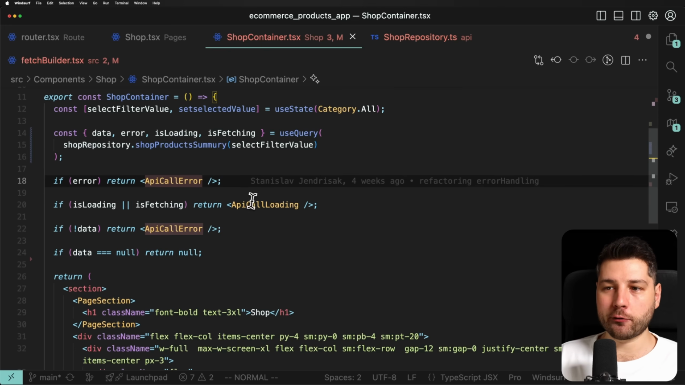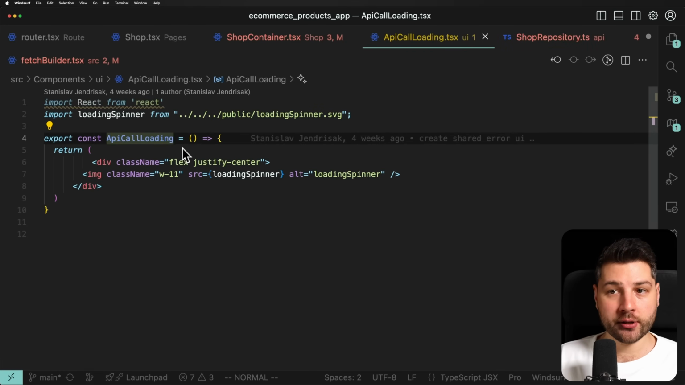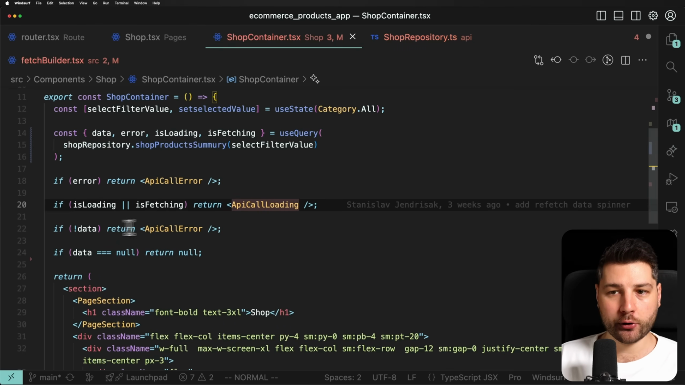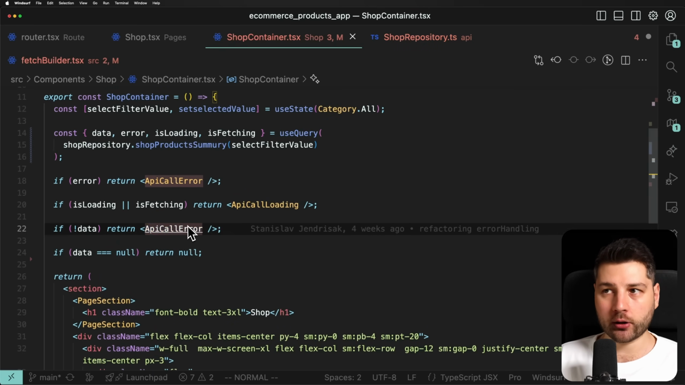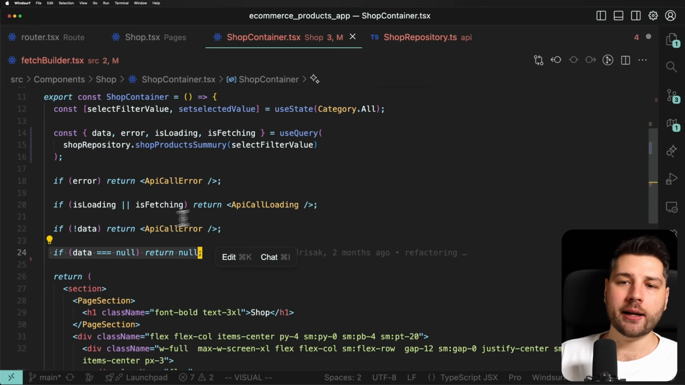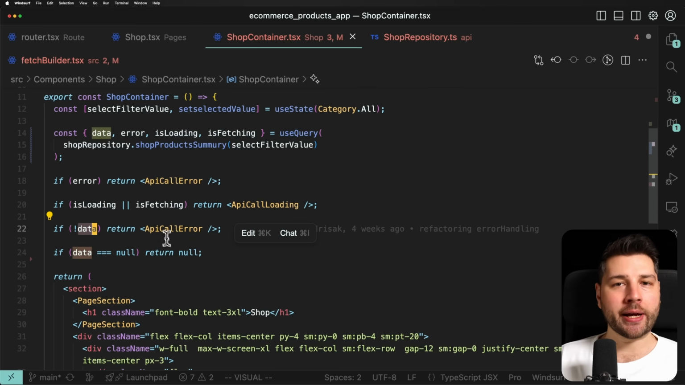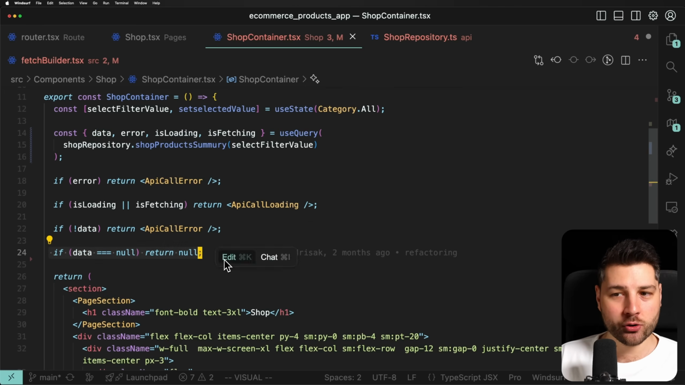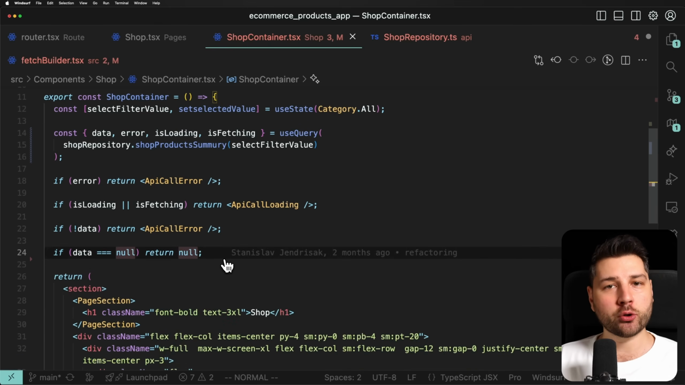We're doing the same thing here for isLoading, the API call loading. That's cool as well. And here, if you don't have any data, we're returning API call error. Once again, I think this is a bit unnecessary. If we don't have data, we're going to return this. If data is null, we're going to return null. Oh, I get it. So if we don't have data, it means the query actually failed. But if data is null, it means from the backend we returned null, which is not an error. So in that case, we want to show null.